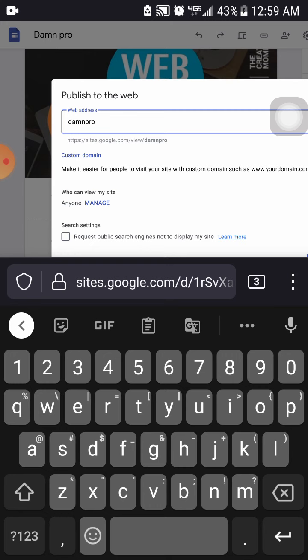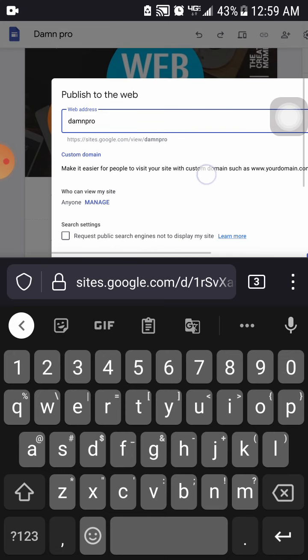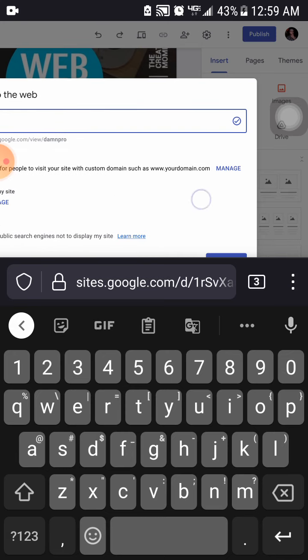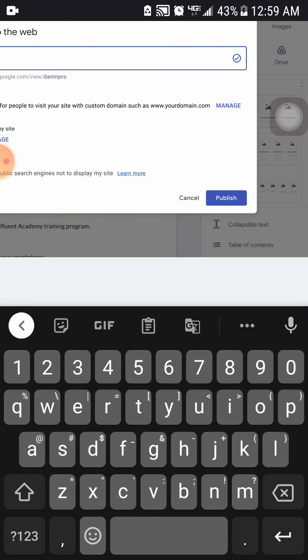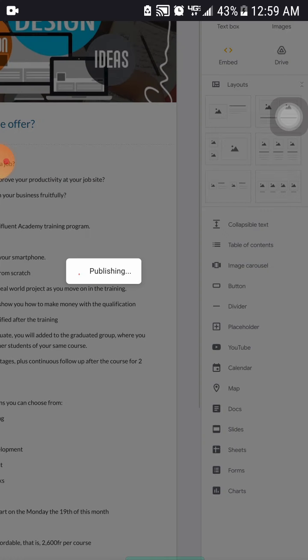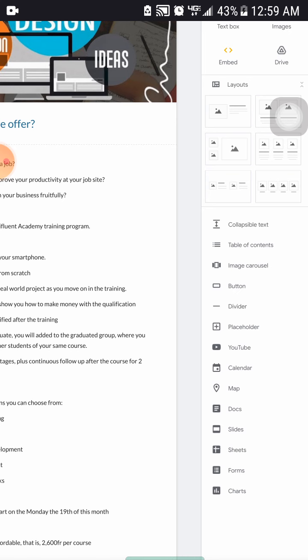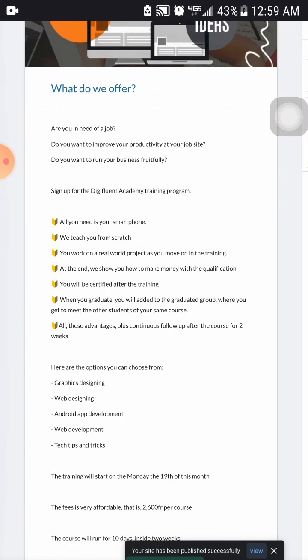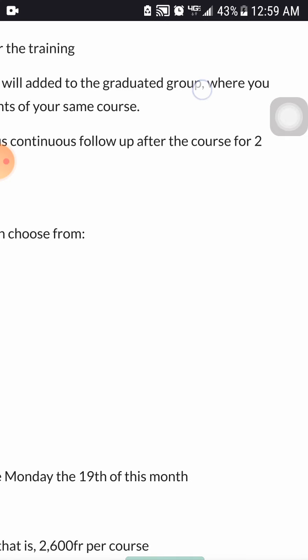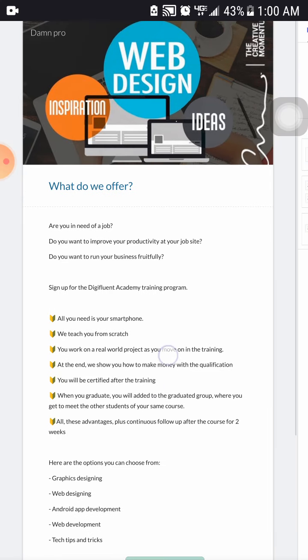So if you have a custom domain, you can click on the custom domain button and add your custom domain to the site. But that's going to be with time. So let's publish it by clicking on the publish button. Right now the site is publishing, and it's already live. So we can view the live website.